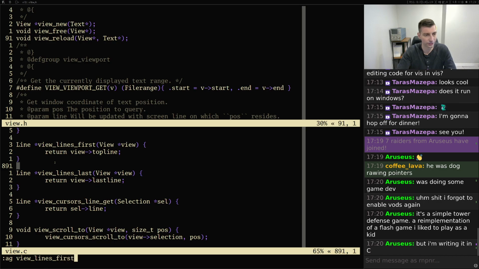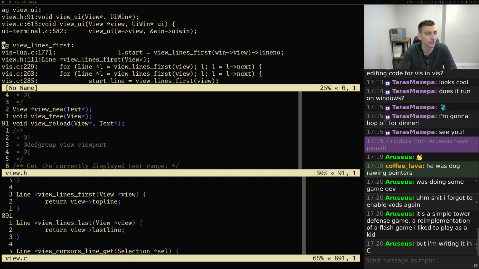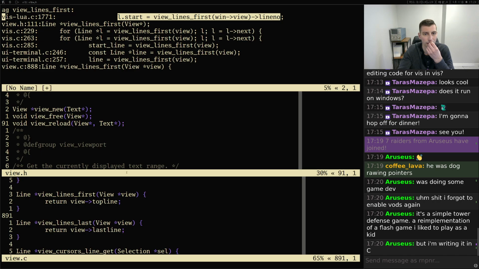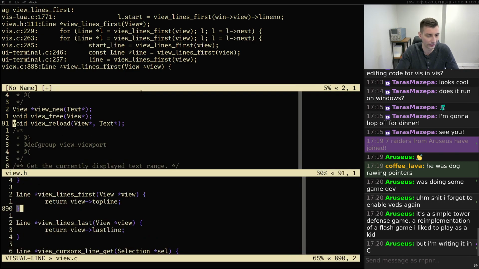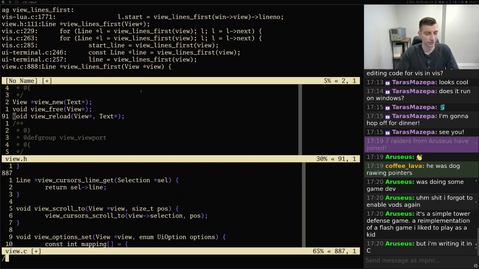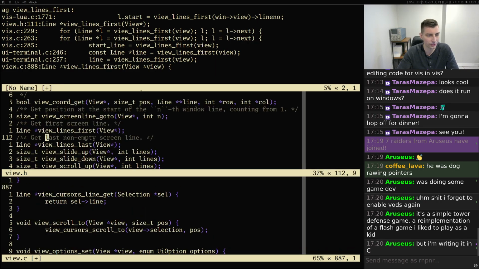View lines first. Let's delete this here. Wait, lines is not even opaque, so yeah, that is really not necessary. View line first and view line last. First and last. Those are going to be deleted.